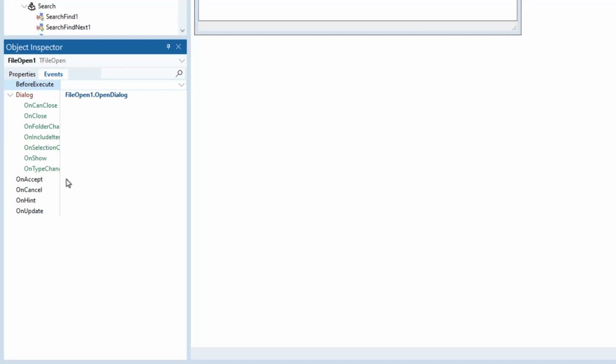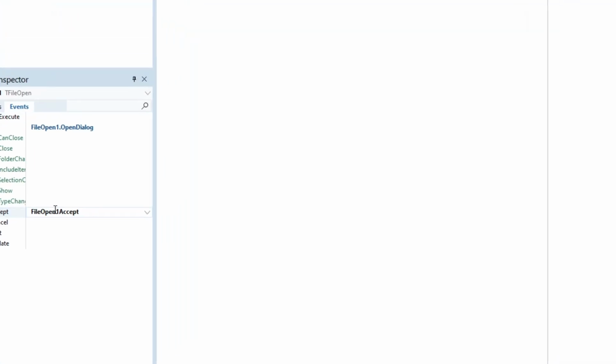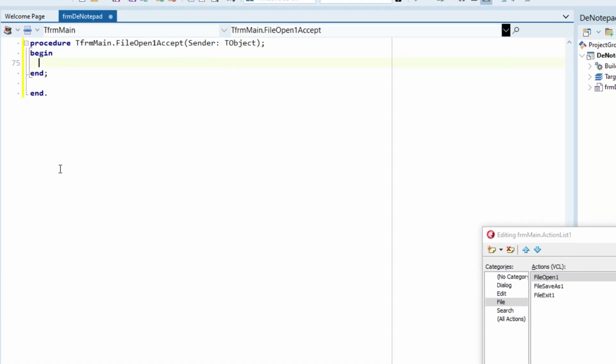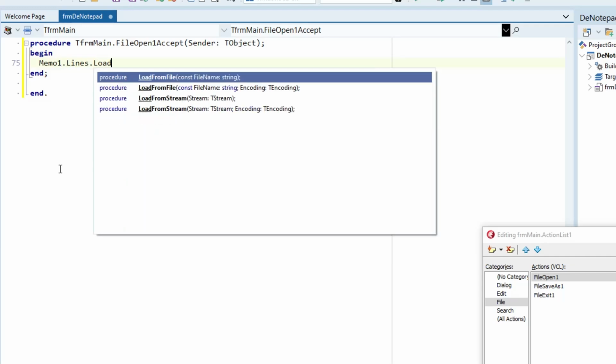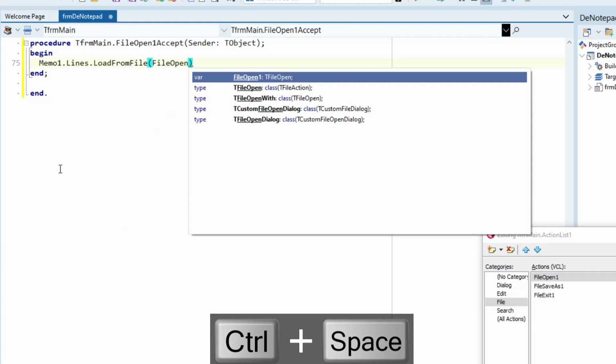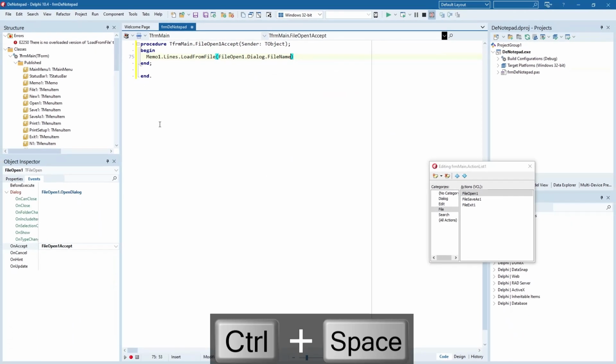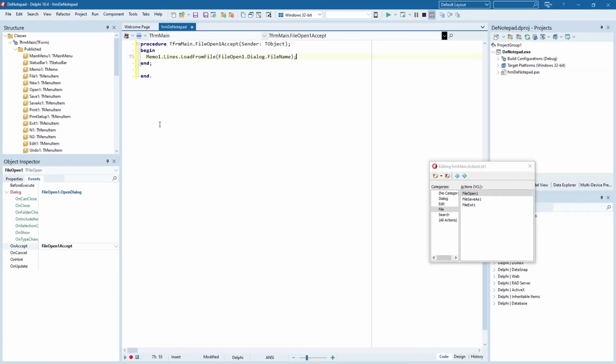When we select a file, we want it to load into the memo. This can be done in the onAccept event for the File Open action, and we just call the LoadFromFile method on the lines property of the memo. We then pass in the file we selected in the dialog using its filename property.